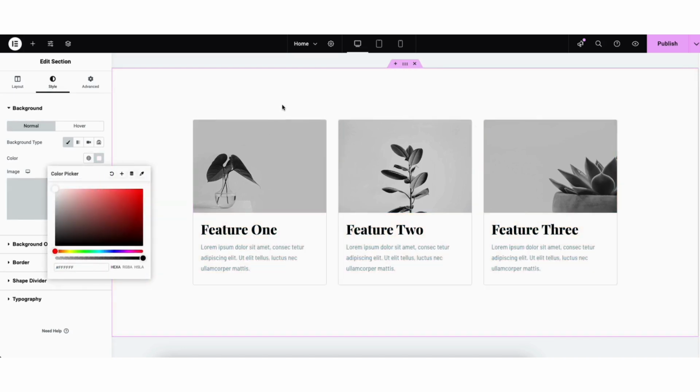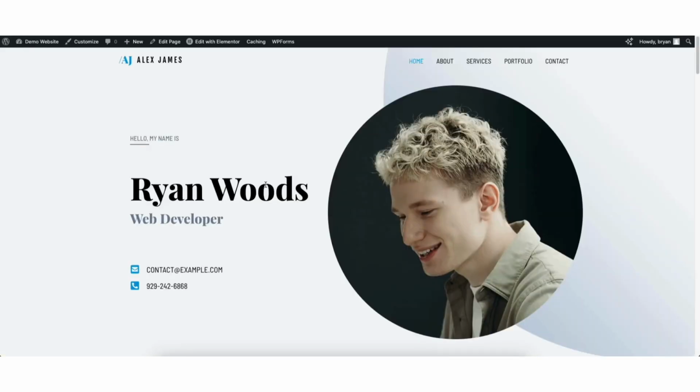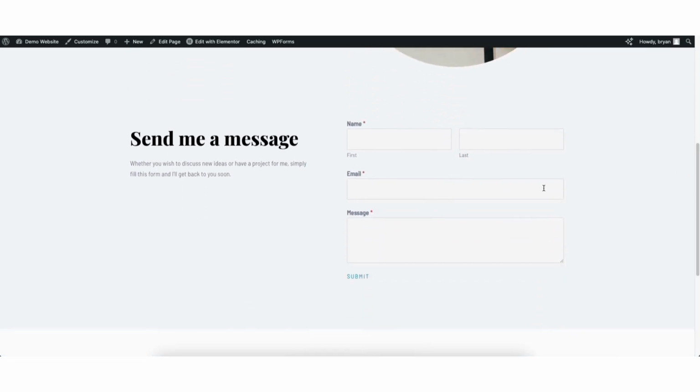Now I want to cover the Contact Us form to show you how this works. First, let's save our changes. Where you see the arrow next to Publish, click this, and from the drop-down, click Save Draft to save our changes. Next, click the eye icon so we can preview our changes. It's going to bring up a preview of our site. Click Contact in the menu. You'll see the contact form showing here.